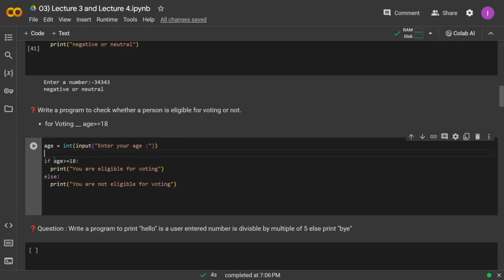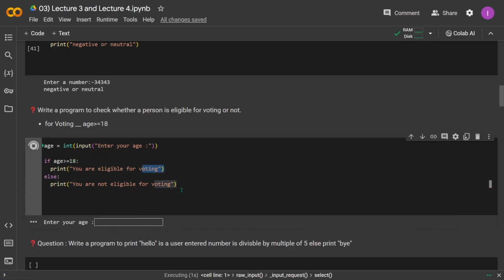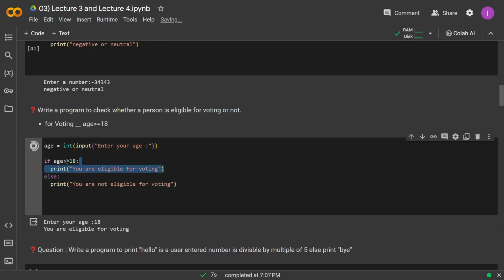Here you can see we are prompting the user for entering an age. Then we are checking if age is greater than or equal to 18, do this. If it is not, then do this. We again have two tasks here: either you print this statement, or you print this statement. We will put 18 itself. What will it print? It will print this one, right? Because 18 is greater than or equal, meaning 18 equals 18. So it will print you are eligible for voting.